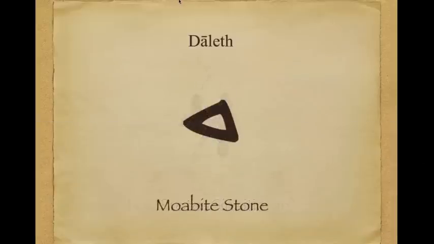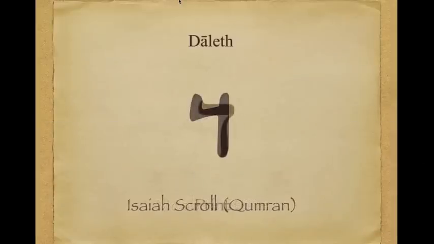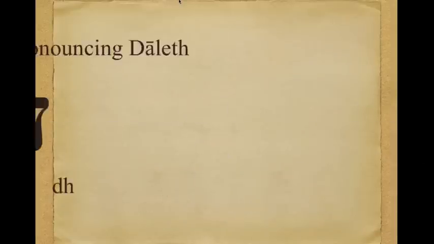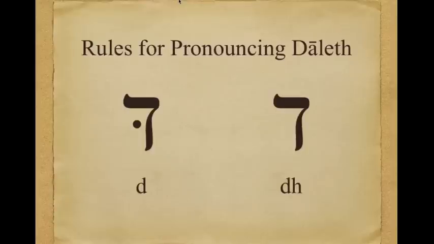The letter Dalet gets its name from the word for door. Like Beit and Gimel, Dalet has two pronunciations. With the Dagesh, it sounds like D in dog. Without the Dagesh, it sounds more like a soft D, the. Or you might think of it as sounding like the letters TH in the word this, but not like the TH in thought.